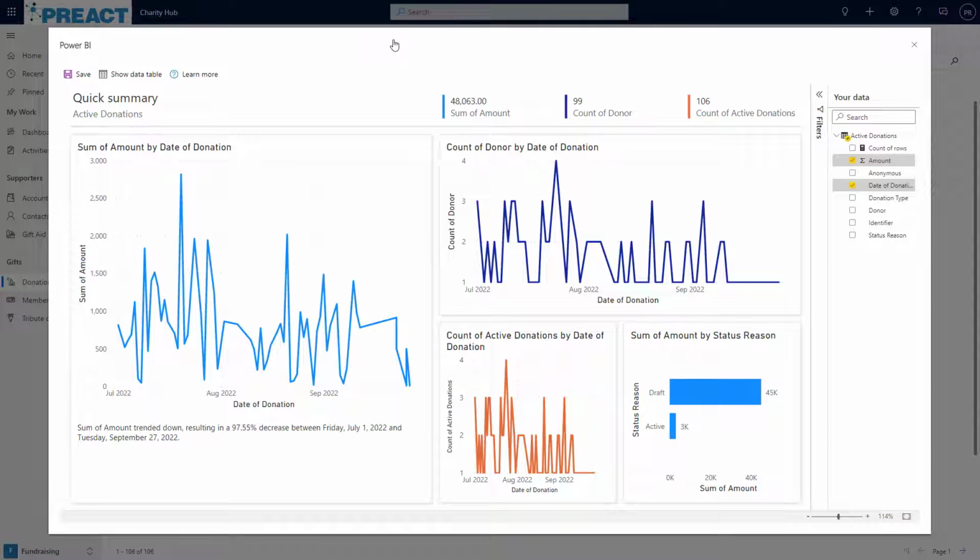We can see KPIs like the total value of donations and the number of donors. We've also got charts there, like the donation amount by the date. You can also see there's a data story at the bottom telling us that our donations have been trending down, so we can actually take some action to address that.